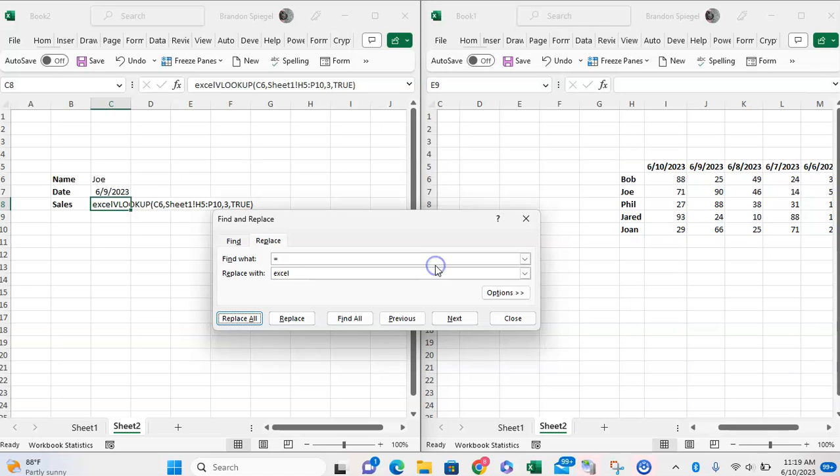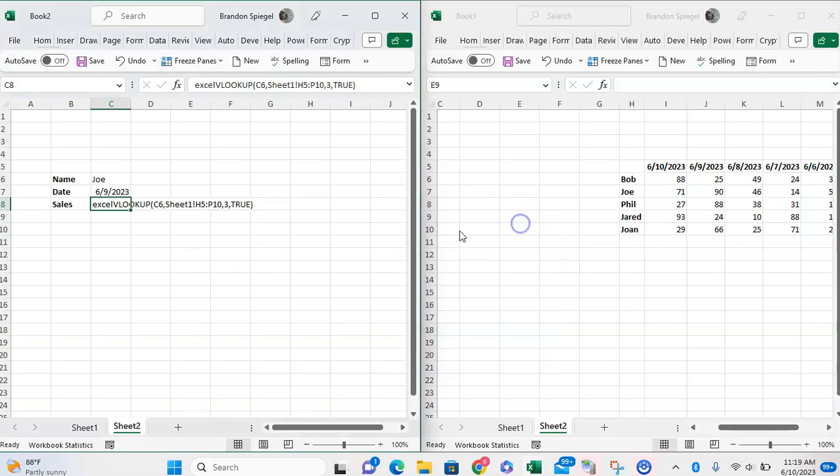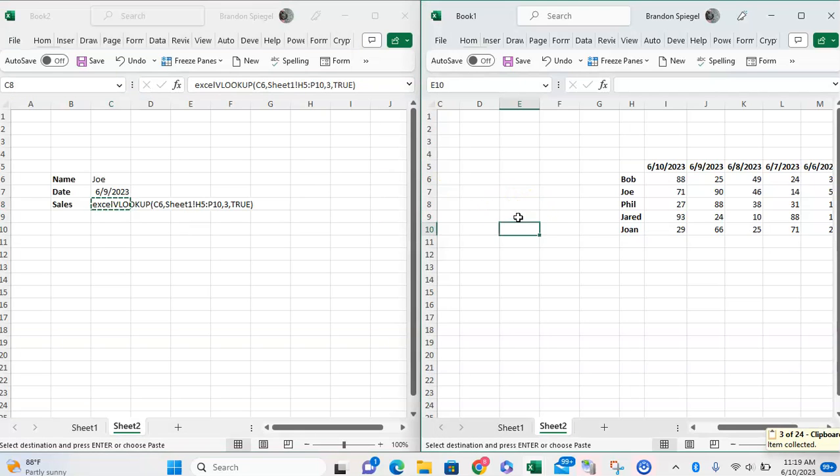As you can see, now the function is Excel VLOOKUP and Sheet1. Now we can copy and paste this over here. And then we can do the same thing.